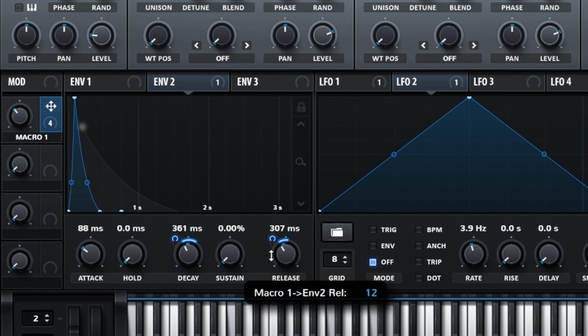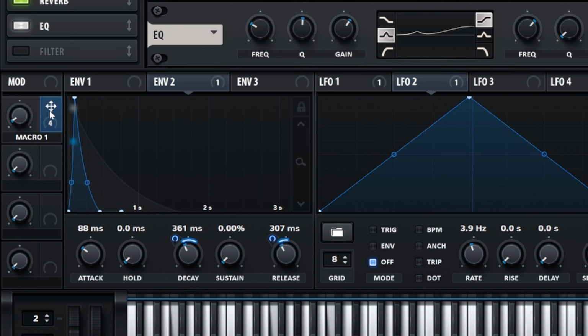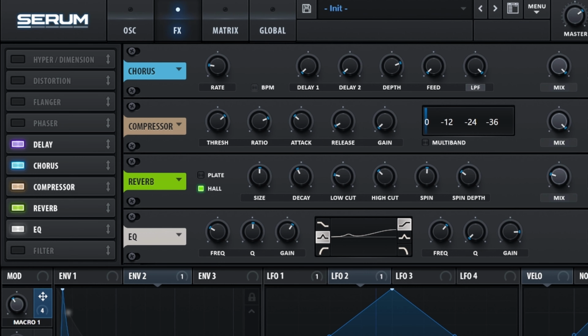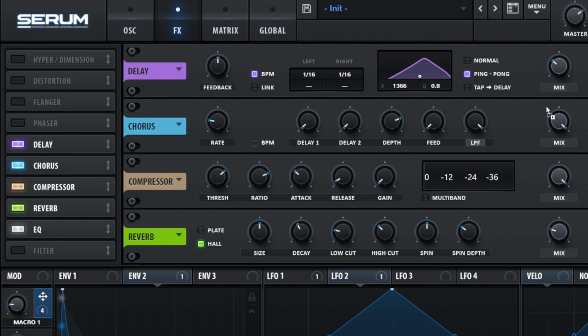Now back under the effects tab, drag macro 1 onto the delay mix knob and set the modulation amount to 16. Drag it onto the chorus depth knob and set it to 13. Drag it onto the reverb decay knob and set it to 25. And finally the reverb mix knob and set the modulation amount to 25.